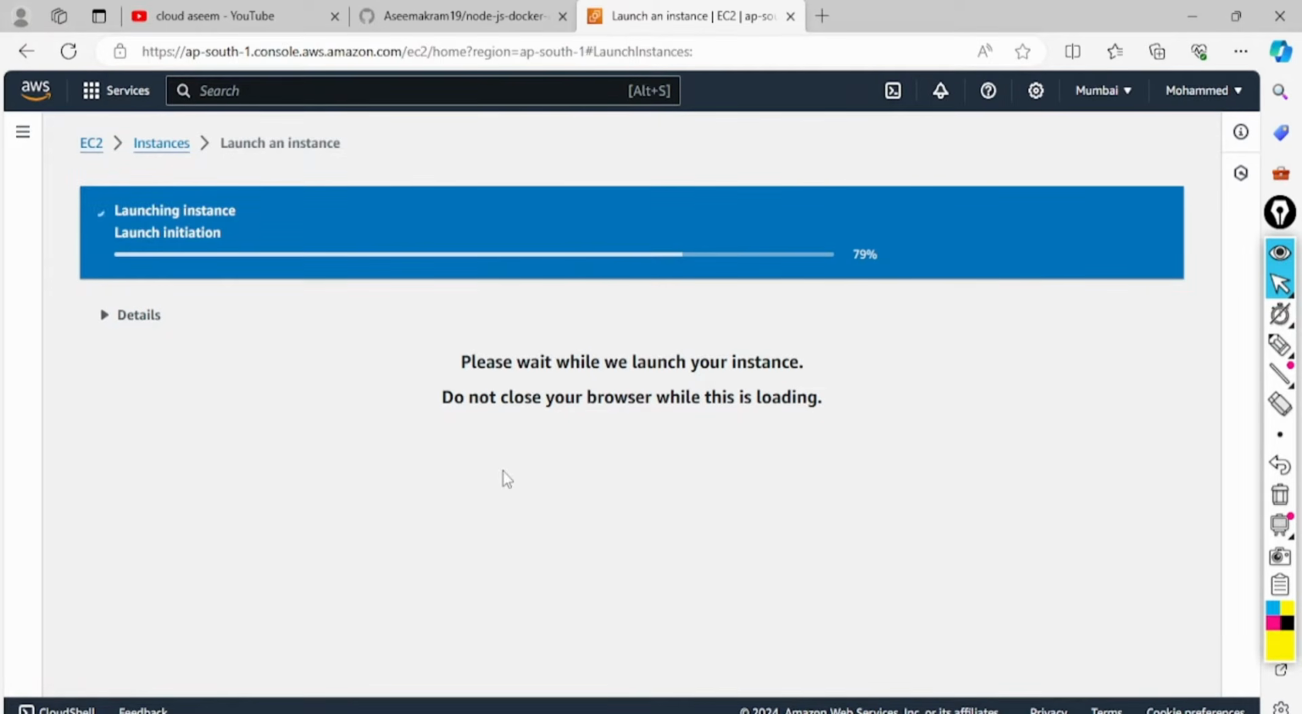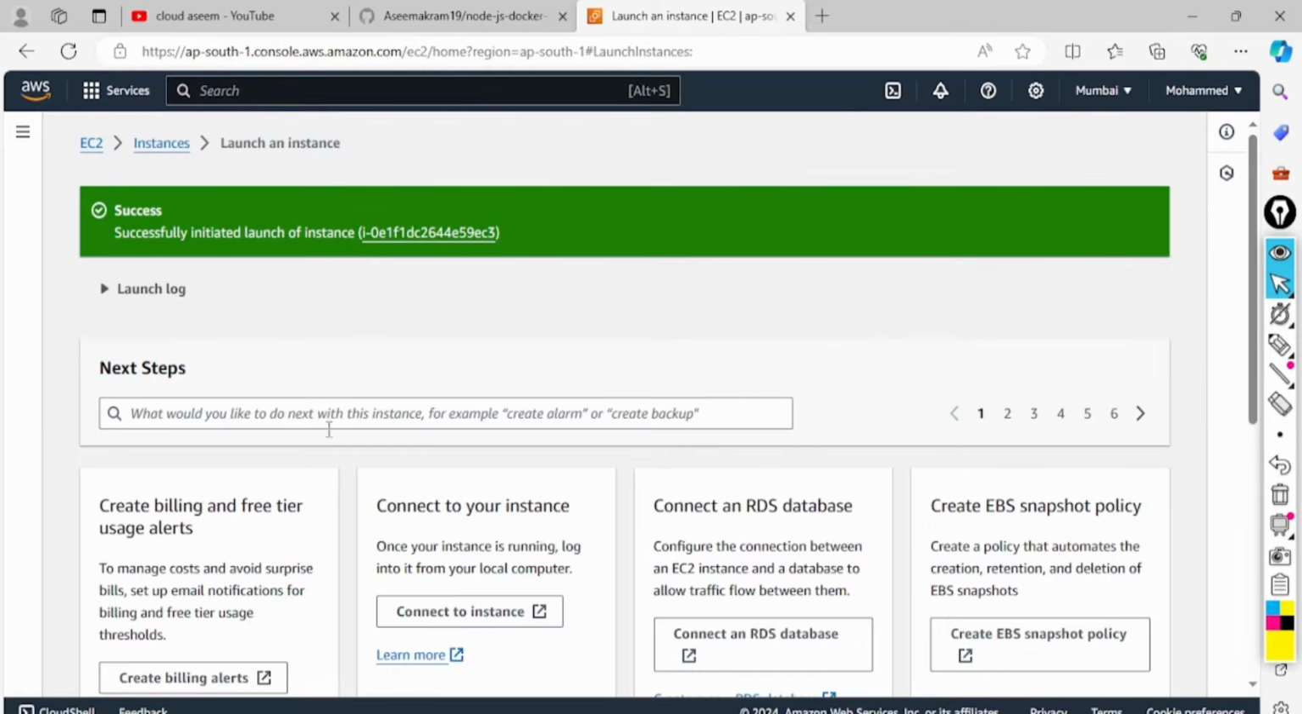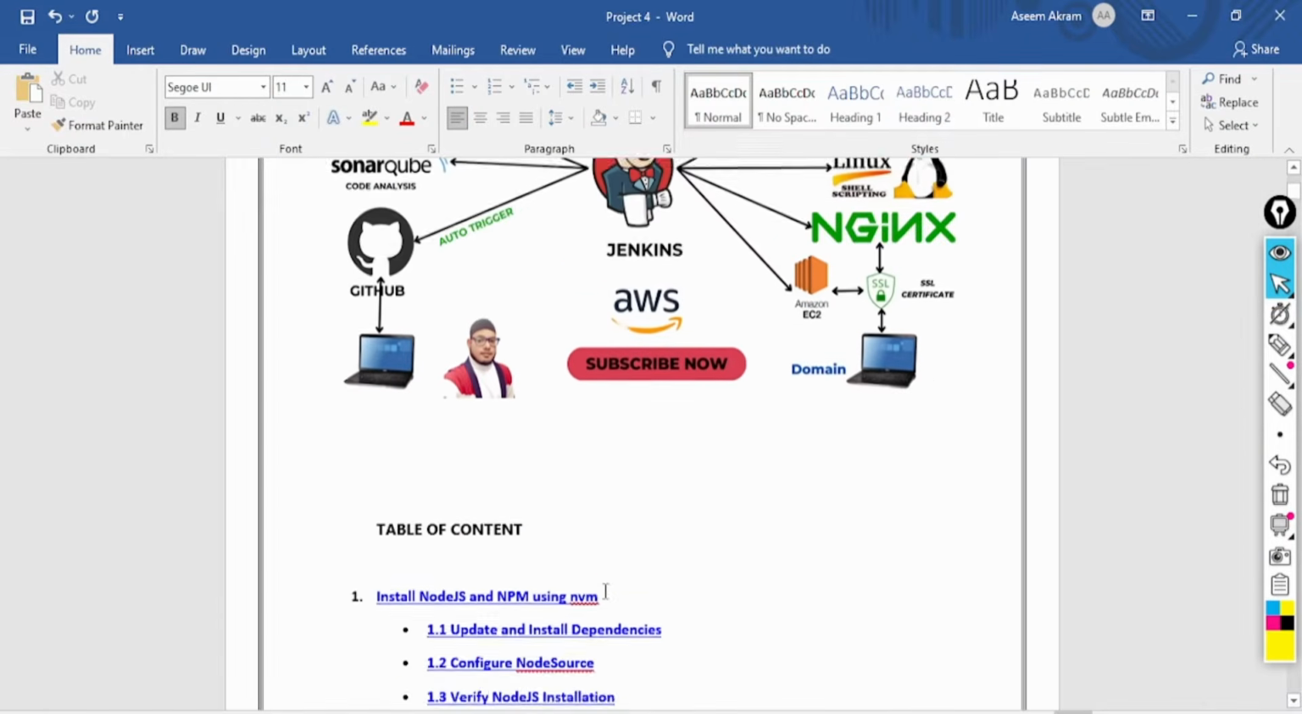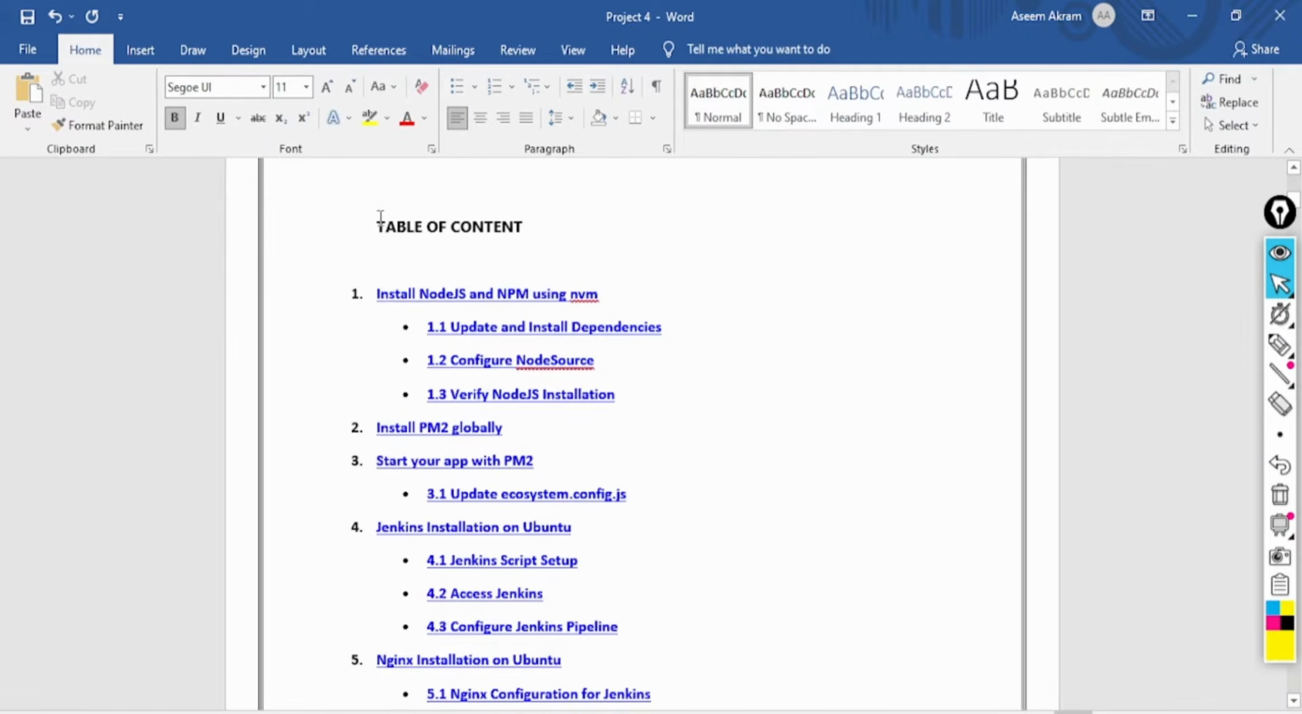We will wait a few seconds and let our instance get initialized. Then we can go to the process. Okay, so this is the domain. This is the table of contents. This document I'll be uploading to GitHub, so don't worry about that.